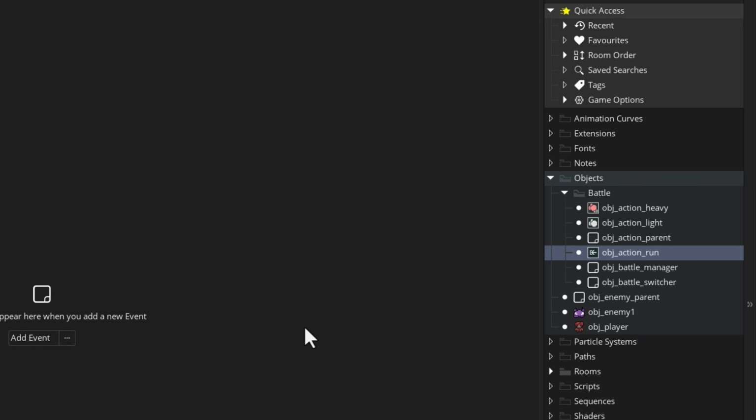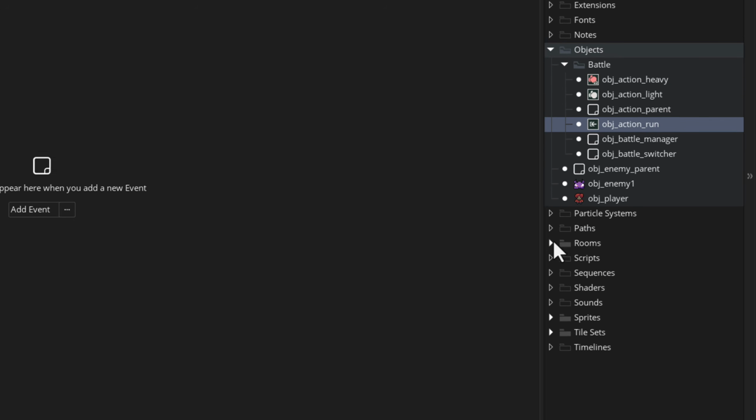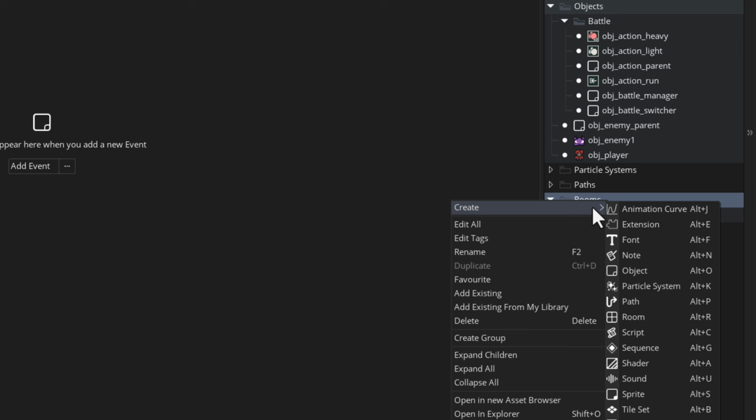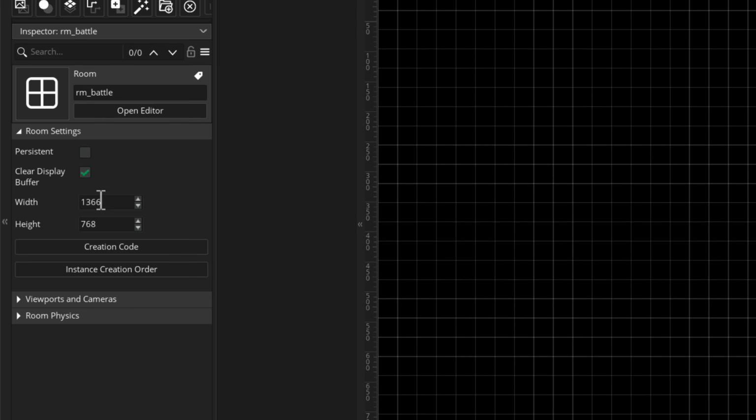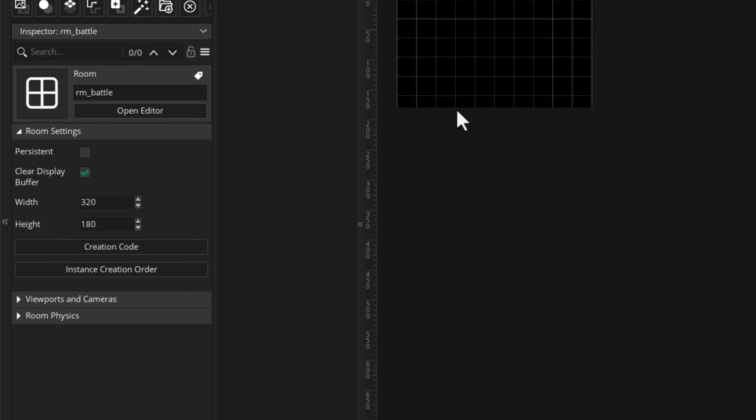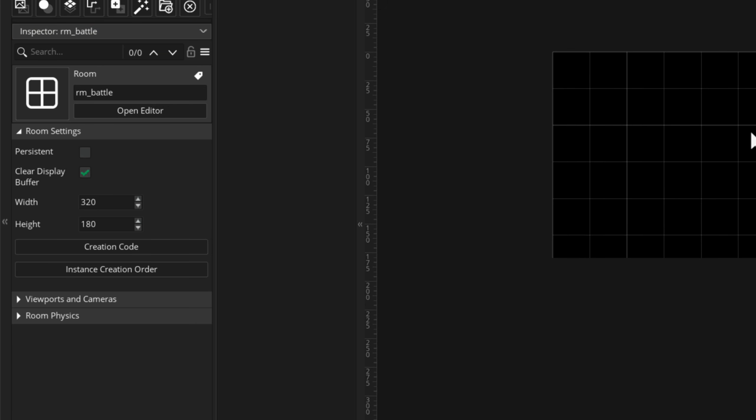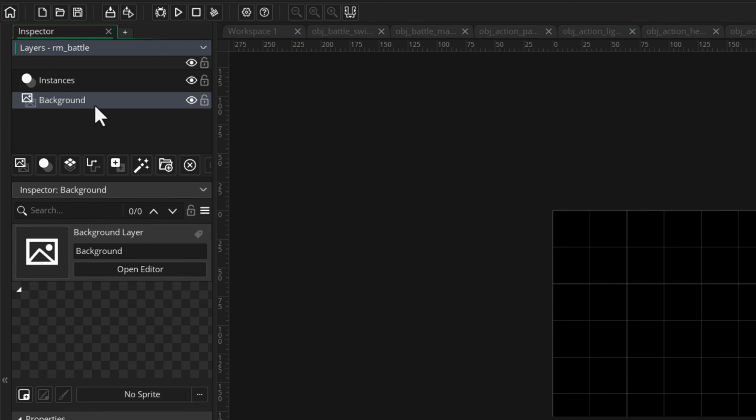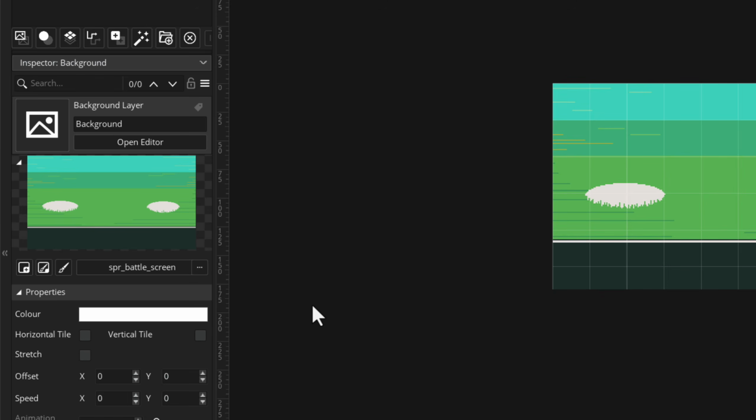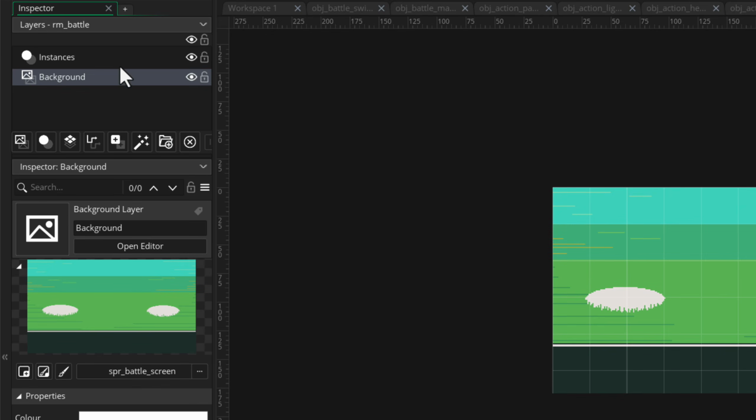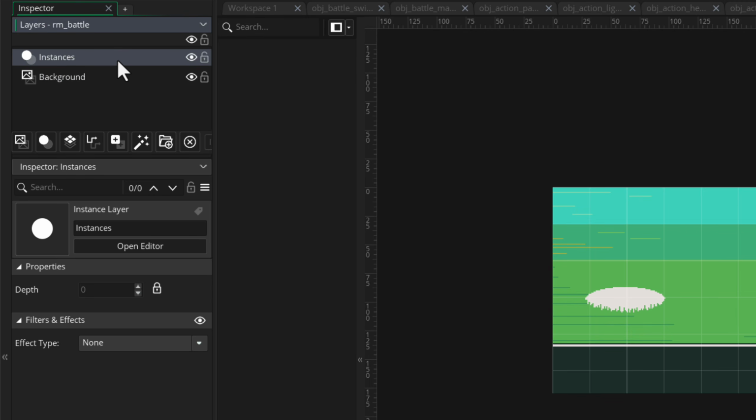We're gonna create our battle screen now. For this, let's go in the rooms folder, and here we're gonna make a new room asset. I'll name this rm_battle. Let's double click on it and open it. In the inspector, let's set the size of the room to 320 by 180, which is the size of our camera in the game. In the layers panel, open the background layer and set the sprite to the battle background from the turn-based folder. That's done, so let's open the instances layer and add some instances here.